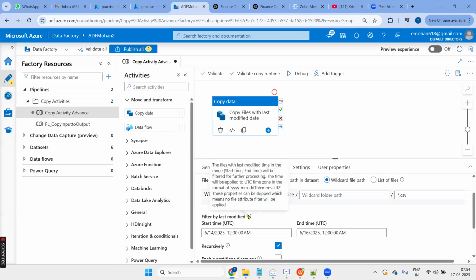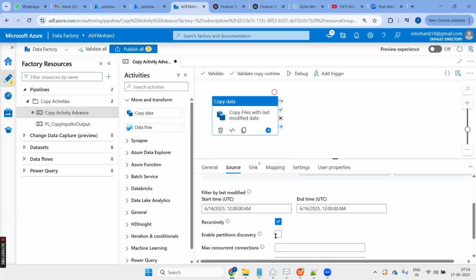If we see here, filter by last modified. So the files with last modified time in range start time and end time. So greater than or equal to start time and less than end time. So the square brackets indicate greater than or equal to, and the close brackets indicate just less than. And the time format should always be YYYYMMDD. So this is my source.